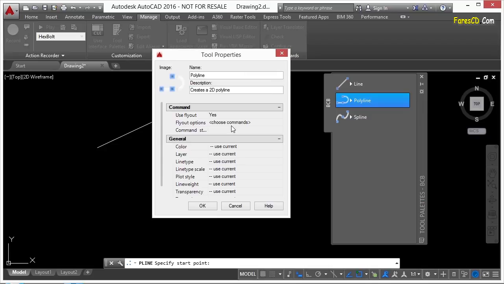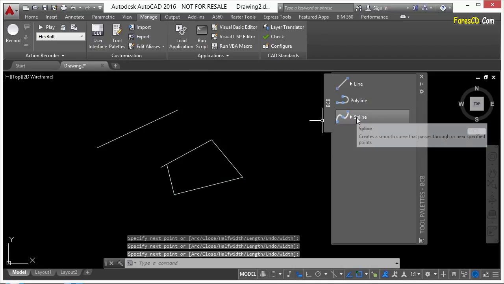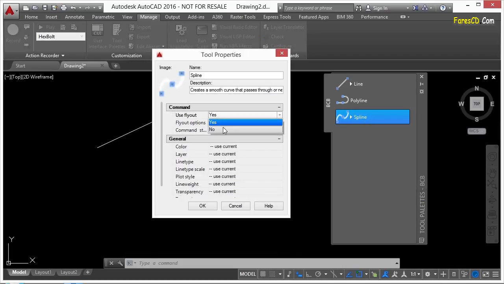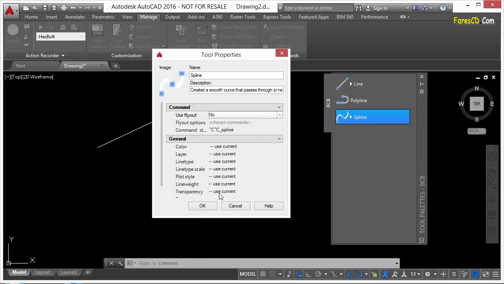If I select it and right click and go to properties, I'll be able to customize this. Now, this looks a lot like when we created new commands for toolbars and things. Well, you can do that here. This says use flyout. This option is yes. I'm going to say no. So this will give me just the pline command. Click OK. You can see here now it is just polyline. I can do the same thing with spline. Right click on it, go to properties, tell it no flyout. And you may notice something on here that says color, layer, line type, etc. Well, I can assign any of these that I want to it.